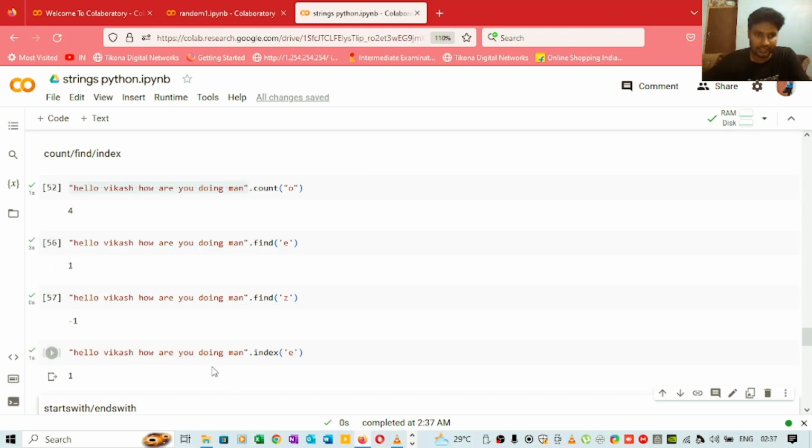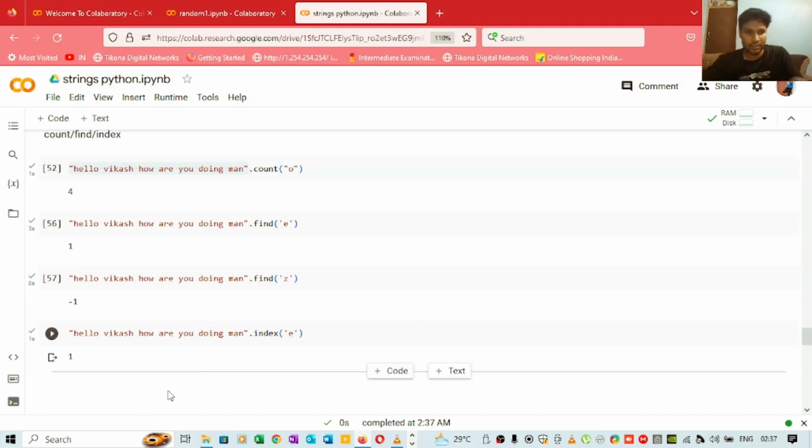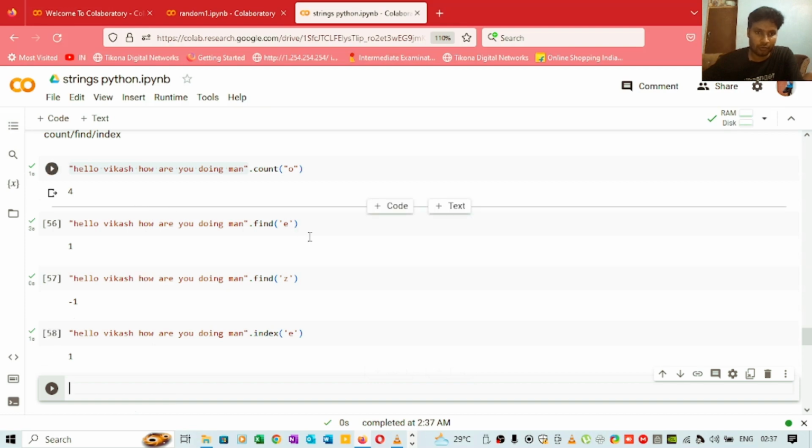So what's the difference? Why are we using index? Why are we using 2 functions instead of 1? We can use only 1 function. No, why use 2 functions? So I'll tell you the difference. We will see one difference here. In the find function, what we observed is, if we try to fetch some characters which are not present in the string, we will get -1 as the result.